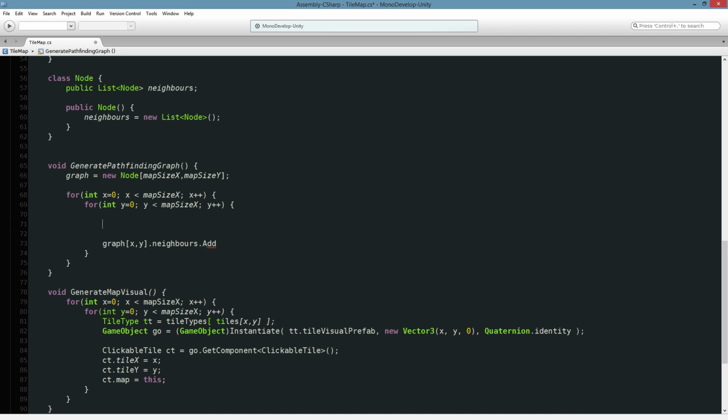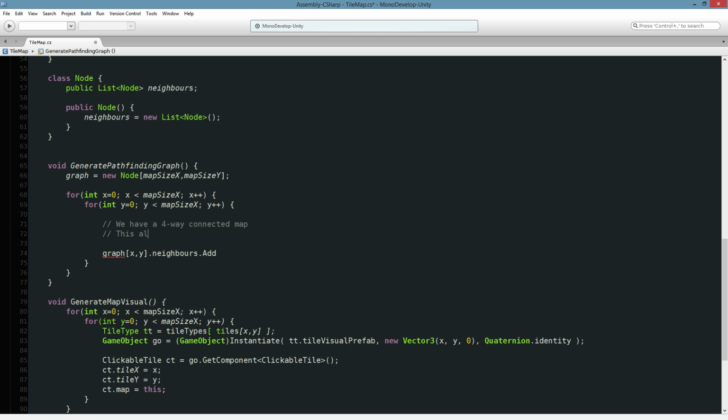Let's start off by doing a four-way. We have a four-way connected map. This also works with six-way hexes, eight-way tiles, and n-way variable areas like EU4, right? All of these things will work fine.